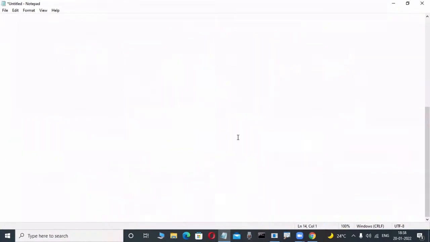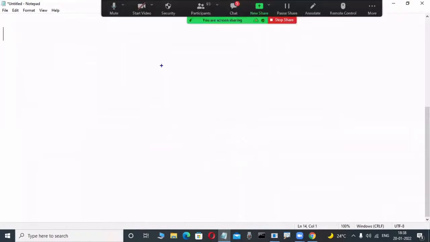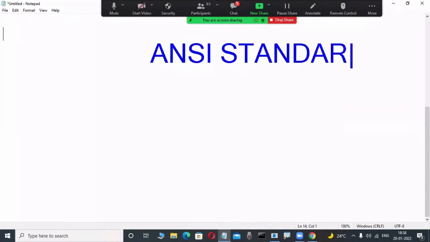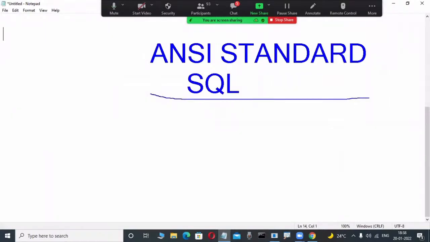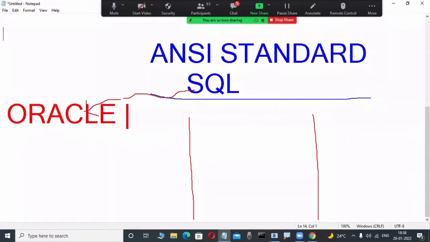The same applies here. SQL is an ANSI standard language. ANSI, the American National Standards Institute, defines some standards in the SQL language. This ANSI standard language is used to operate all the relational databases. But from this ANSI standard SQL, Oracle Corporation created their own SQL, which is called Oracle SQL. That is important.